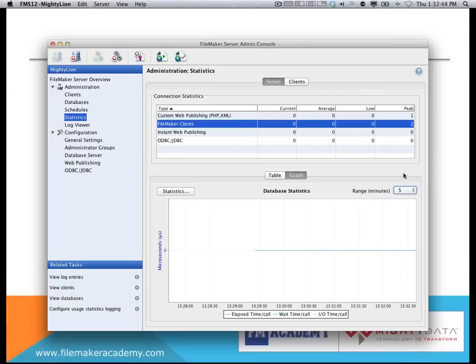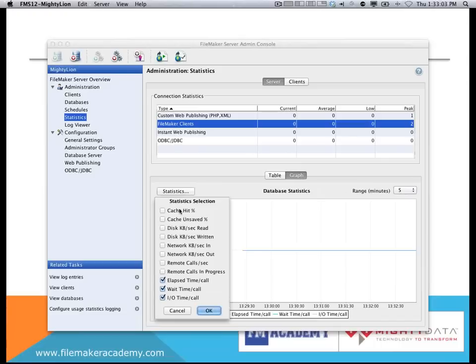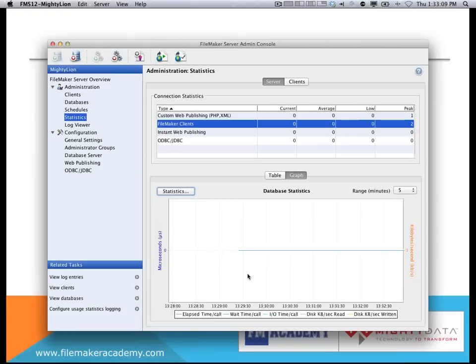The benefit of having the graph immediately in Admin Console is it allows you to jump on and look at it right away. It also helps you to visualize and compare 2 or 3 statistics to each other. Now let me show you something else. Right now we're measuring in milliseconds. Let's go ahead and add a couple more. In this case, let's go ahead and add the disk kilobytes per second.